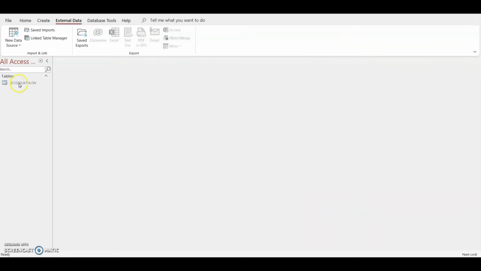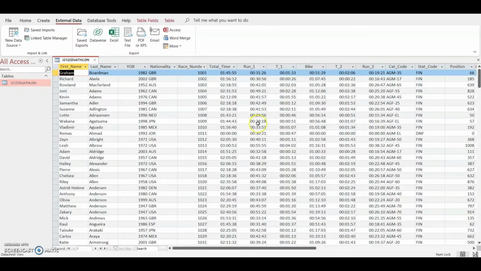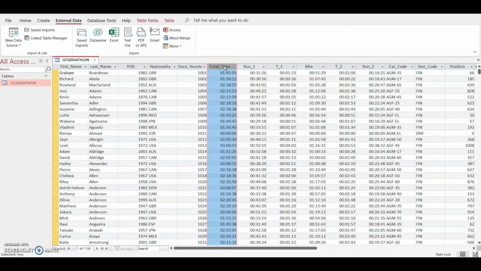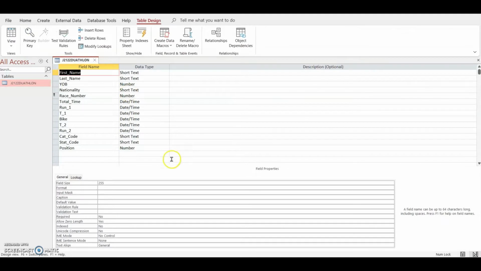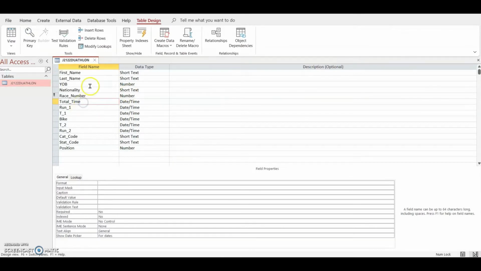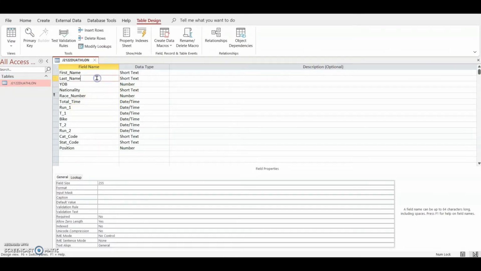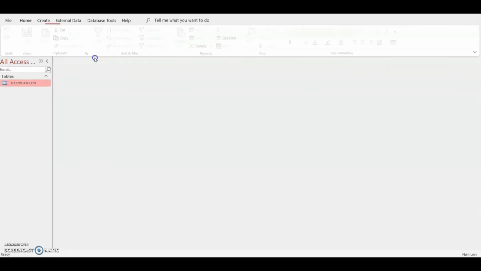So after you finish the import, always open the file to cross-check whether the correct data has been imported or not. So we can see very clearly these are the correct data in the correct formatting. And you can go to your import specification. Always double check with your file structure. Okay, so this one no problem.